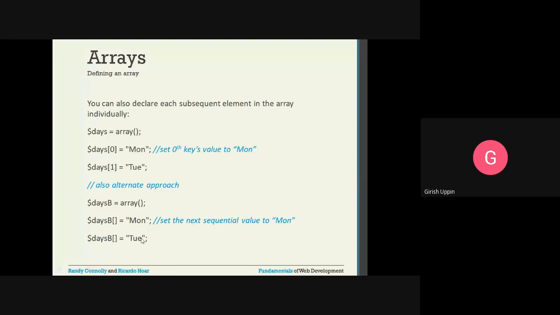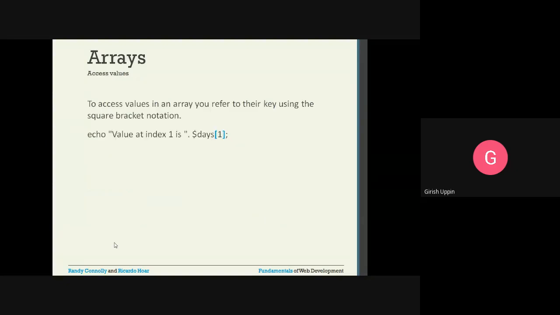So it will find the next available location, and it will assign whenever you give the name of the array with the empty square brackets. So this is good. Suppose you don't want to keep track of which key you are specifying dynamically, if you are trying to add values, then you just say daysb with an empty bracket. It will find the next available key, and it will assign that particular value to that particular key.